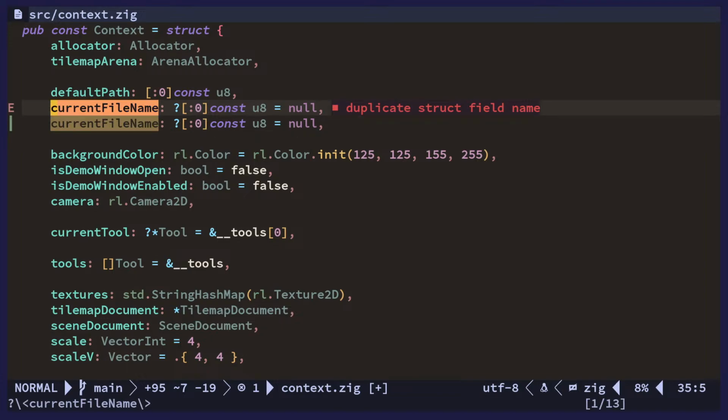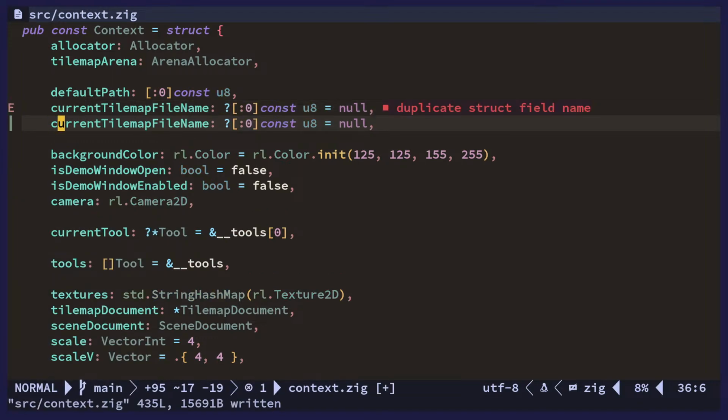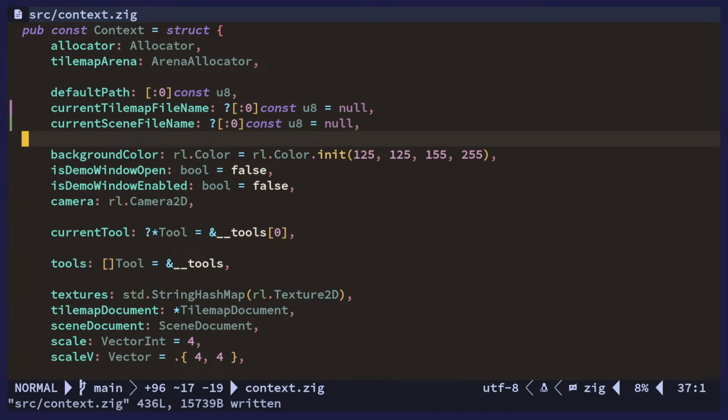So we have current file name. This file name is actually specifically for the tile map, and I really should probably rename this to tile map file name, because it's really only for that. So let's add one for the scene as well. In the future I want to be able to have multiple documents open at the same time and switch between them and stuff like that. But this is where we stand right now.